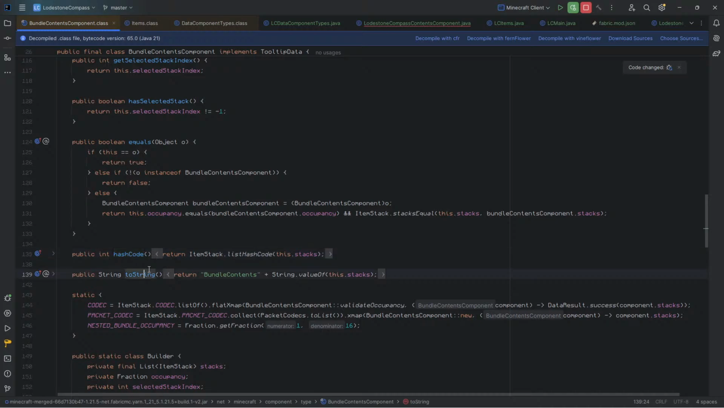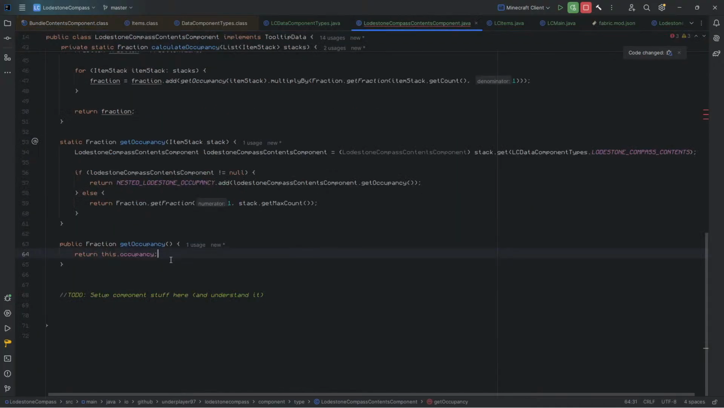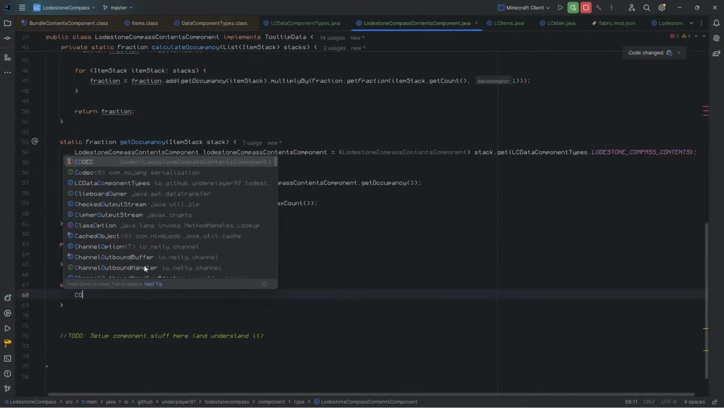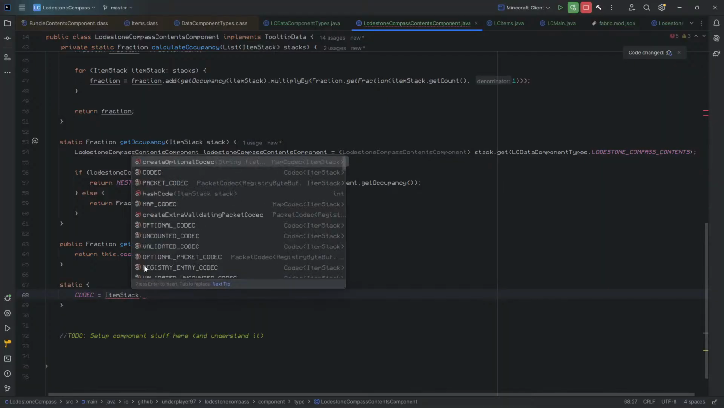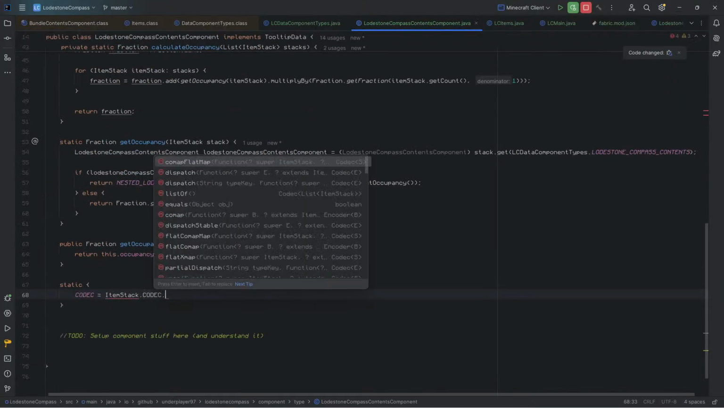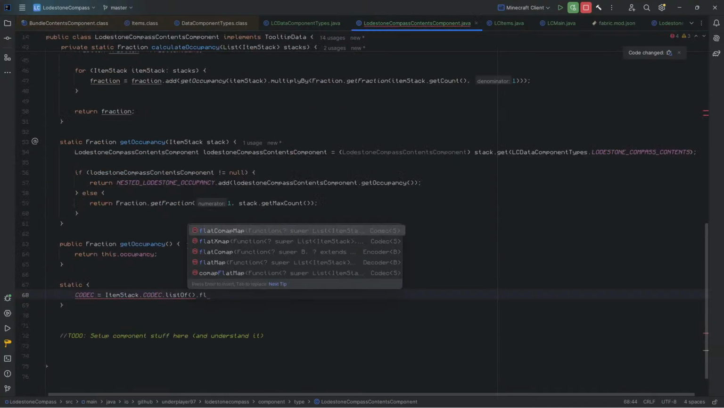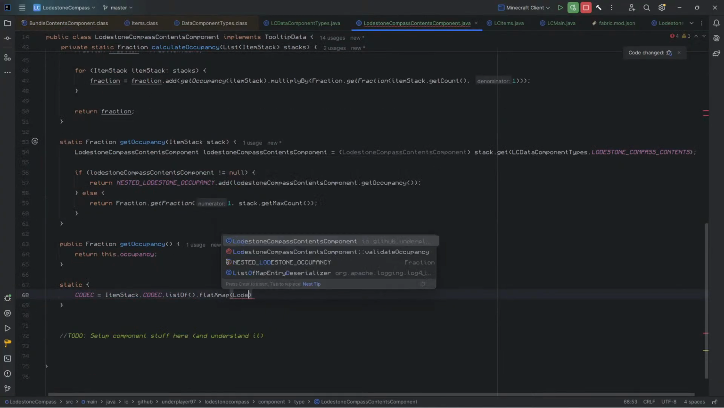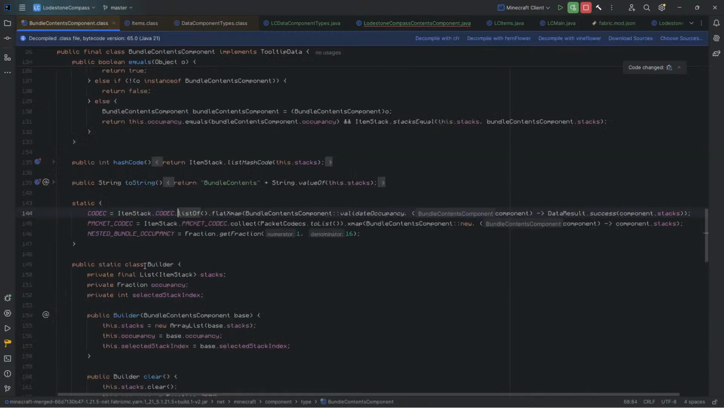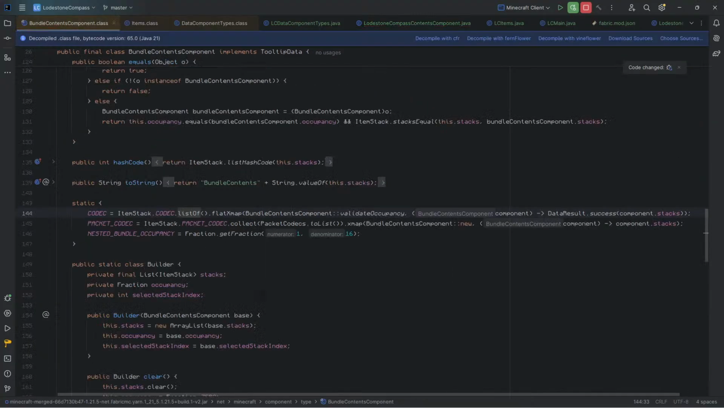Hash code we don't need. To string. Okay, so here's the important one. Static. Static is just a forever thing that's left in. So codec is equal to item stack codec, which is a list of flat maps, which is then going to be a lodestone contents component dot validate occupancy.